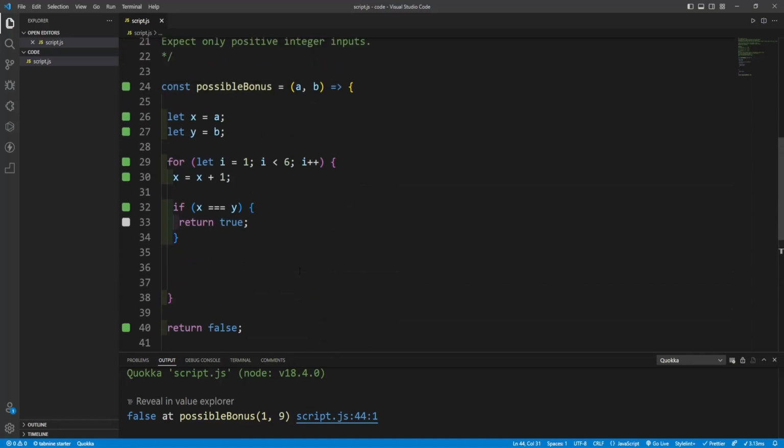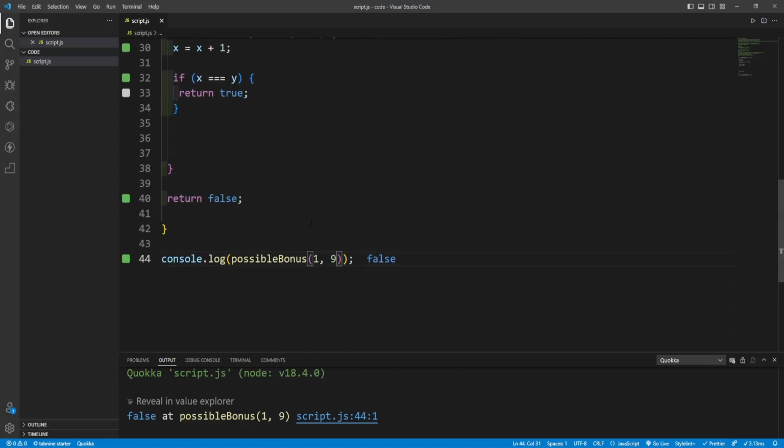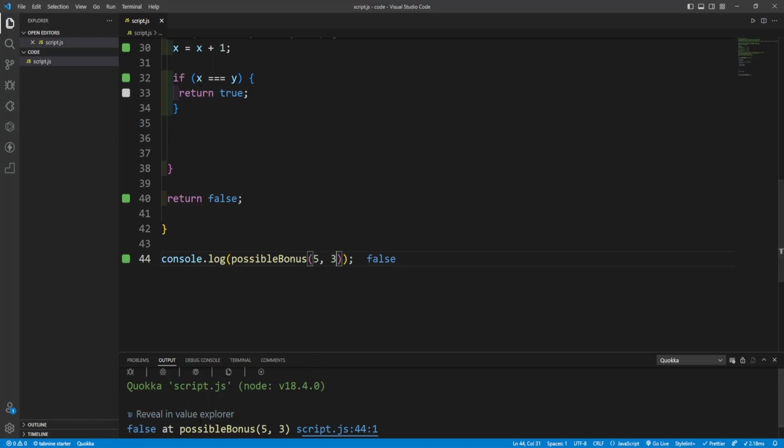Now let's just say if your number is higher than your friend's number, then it shouldn't be possible, right? If you roll the die, then you are going to go forward. If you roll 2, then you're going to be 7. You're not going to be 5 minus 2, 3. You're not going to go backwards. That is a rule. So if I give it 5 and 3, it should return false.